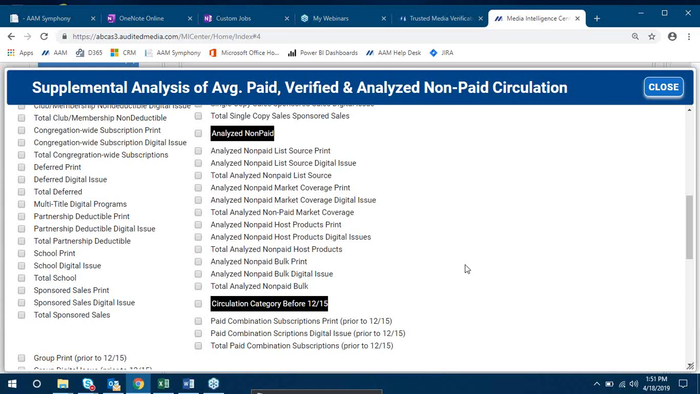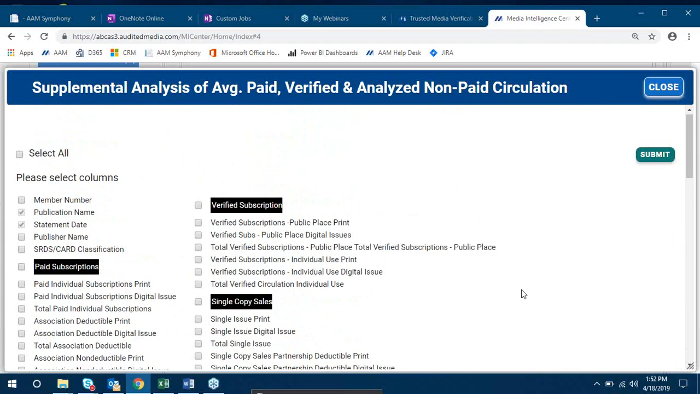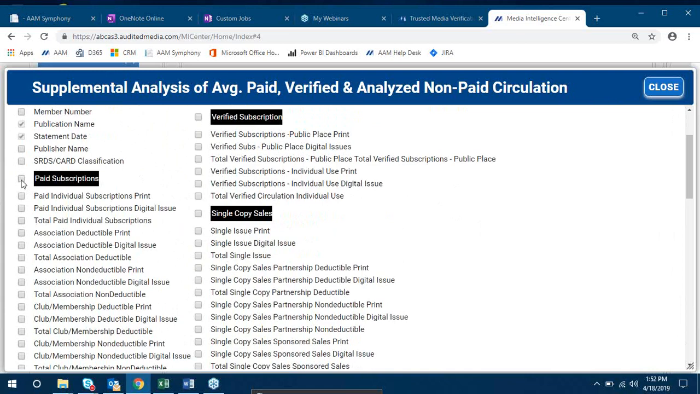It's in the supplemental analysis report. Where do I find my multi-title digital information? It's right here in supplemental analysis. Where do I find my sponsored sales? These are all things that I've received questions about. It's in that supplemental analysis of average paid, verified, and analyzed non-paid report. You can actually just go in and pick and choose these categories and go up here and click submit, or you can pick and choose an entire category by clicking the box to the left of that header.